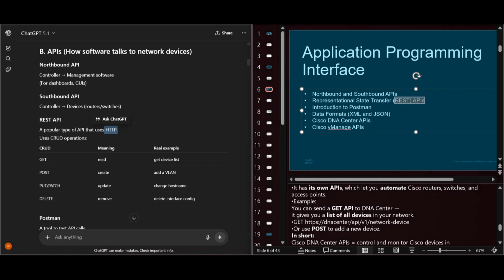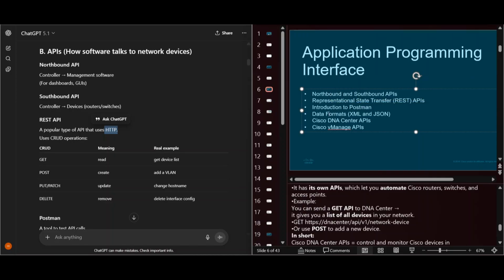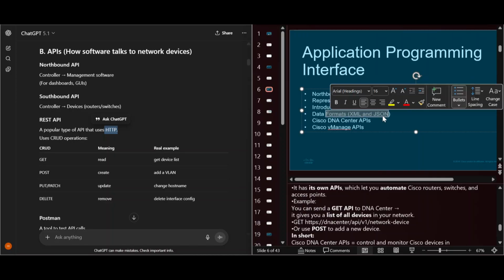Then we go to the Postman. Now Postman talks about the testing for doing show IP interface. Does it work or not? So it's like the tutorial, the trial for the actual work. Then we have the data formats, like what are the standard ways of writing the code.